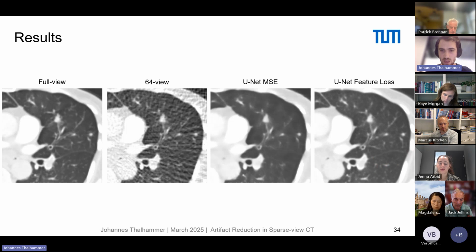For example, this line here, which is basically a piece of tissue which separates different compartments of the lung, is still there after the artifact reduction, but it's basically gone in the sparse sampled image and then the prediction of the U-Net trained with mean square error loss.